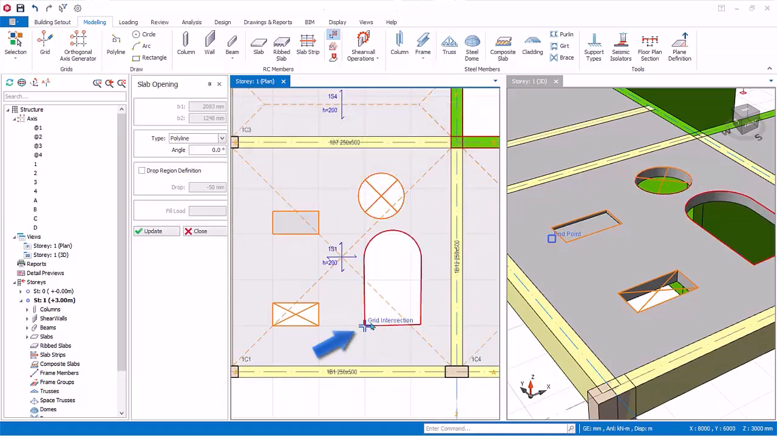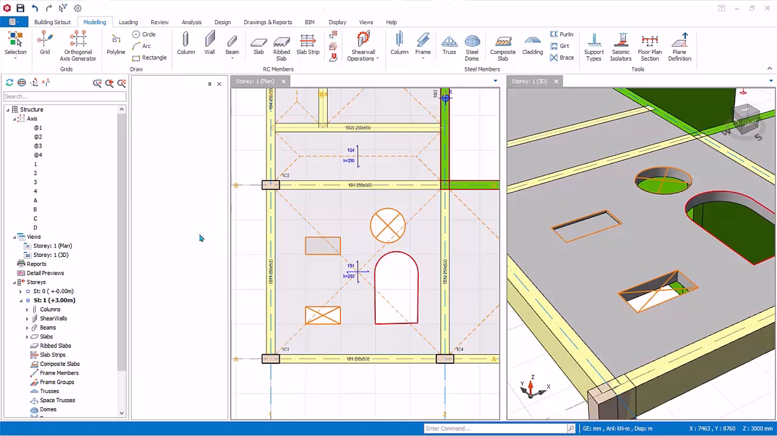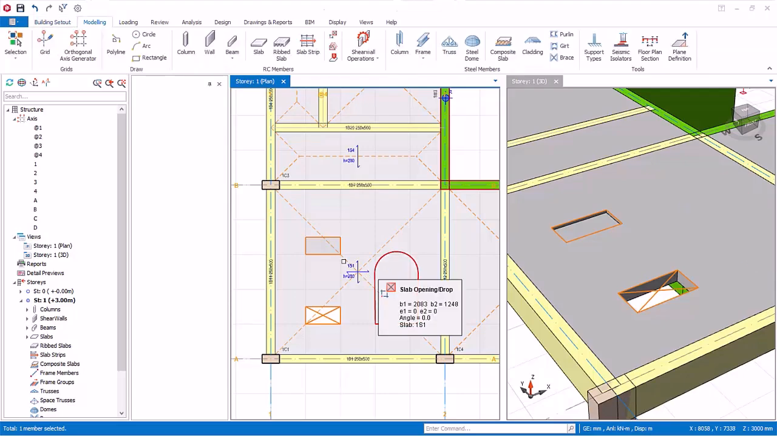To complete, simply click on the first point to form a close shape. The Polyline opening will be created. Close the slab properties. Delete all the other openings, except for the rectangular opening, by selecting it and pressing the Delete key.